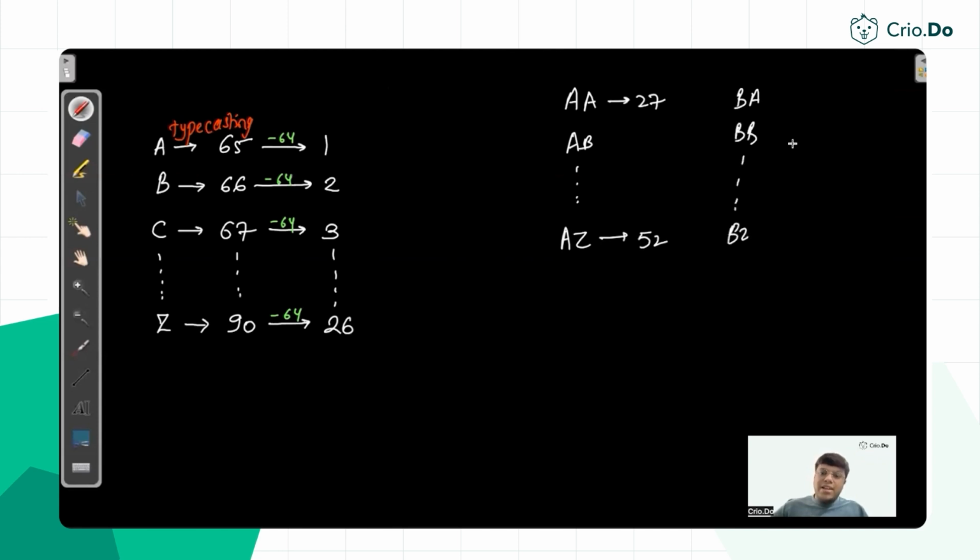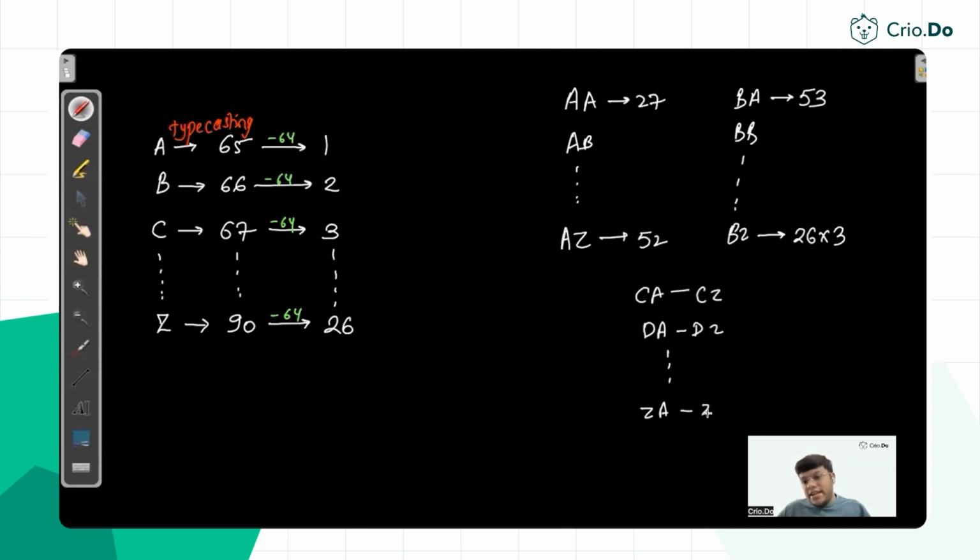It will start from 53 and go till 26 into 3, whatever 26 into 3 will be. Because this is 26 into 2, this will be 26 into 3. And so on. It will then be CA till CZ, DA till DZ, so on up till ZA till ZZ. So what will be the code for ZZ?